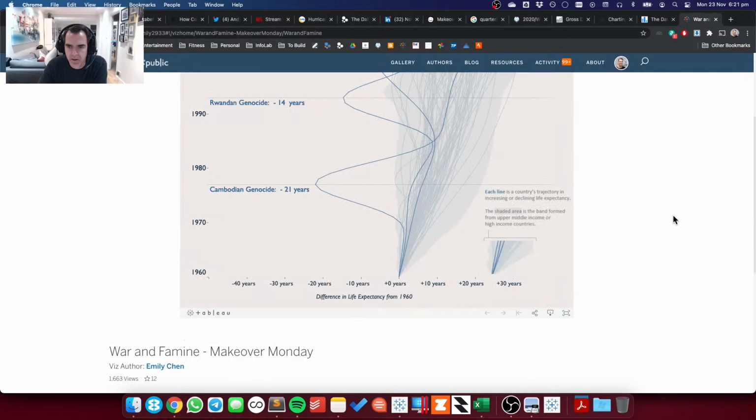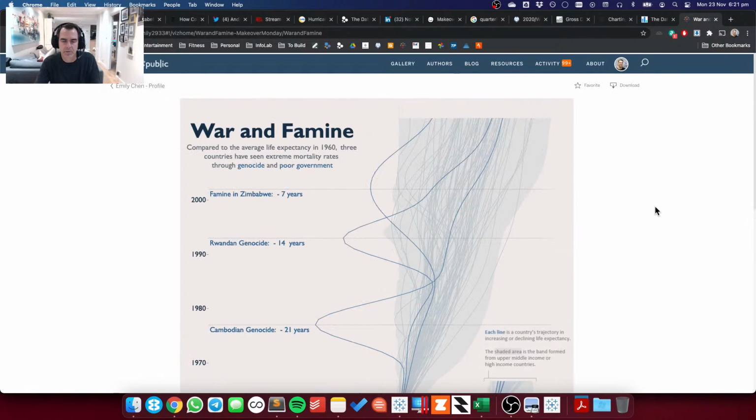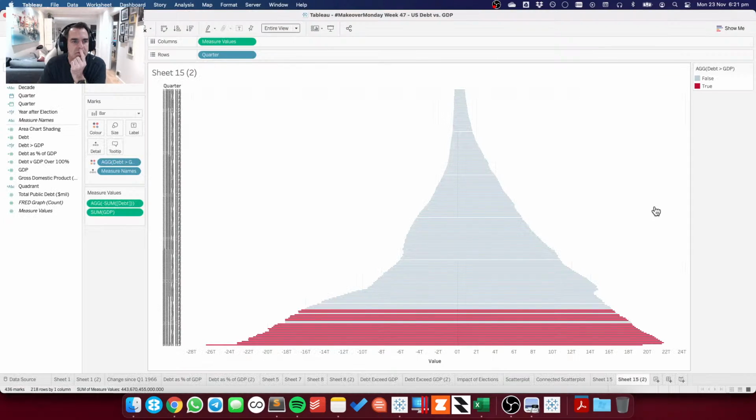Each line is a country's trajectory. Okay, so this one really looks like a tornado, which is kind of what I was thinking about there. So I wonder if I did, how could I do something similar to that?